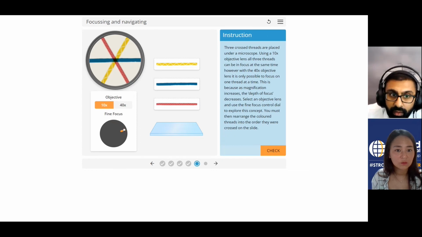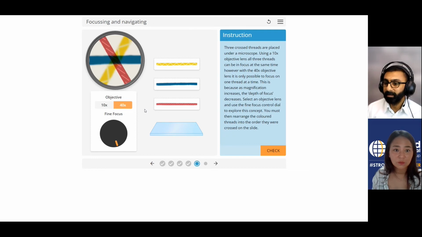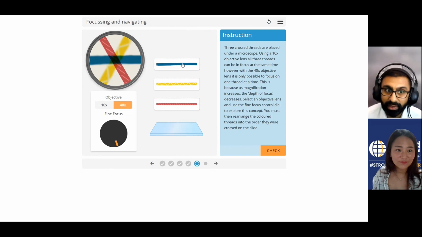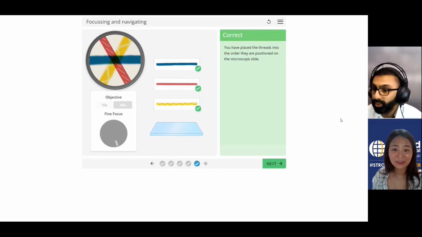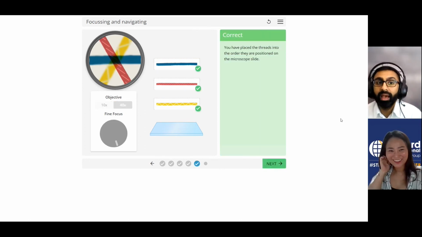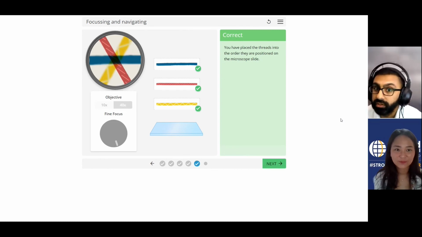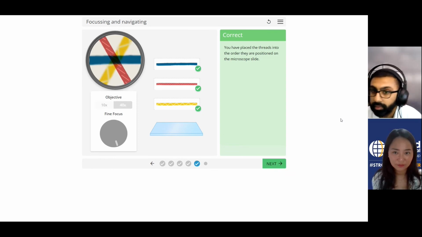So if I focus it and then zoom and then focus, which thread do you think is the first one here? Blue. Blue. So let's change the order to blue. And what about the second one? Red. Red. Okay, so red. Now let's check to see if our answers were correct. All good. Absolutely. So we've correctly done the resolution so we can identify the different layers. And this is quite an important thing for students because they can see when cells are on top of each other, when we've got different layers of cells, for example.